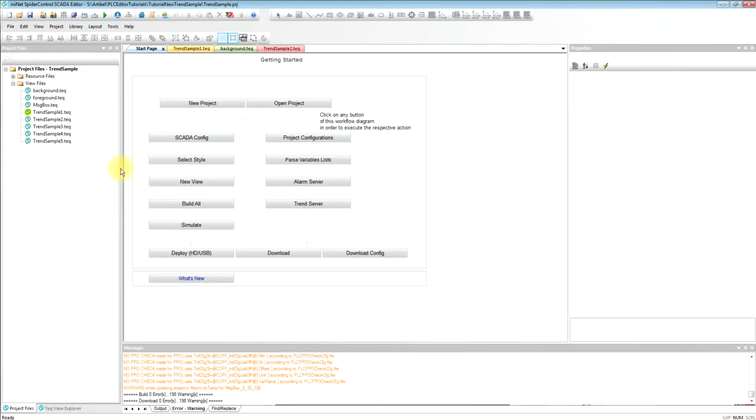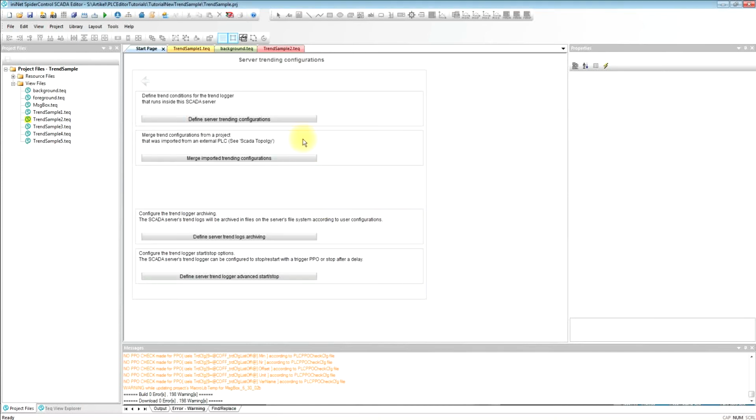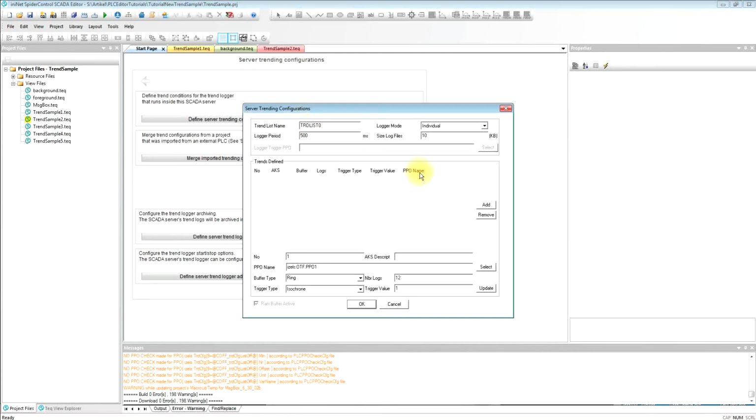Now, how do we program this? I will show that with our new version 7 HMI editor. The first thing we need to do is to go to trend configuration. So we have to configure the trend logger. We have to indicate which variable names need to be recorded historically.